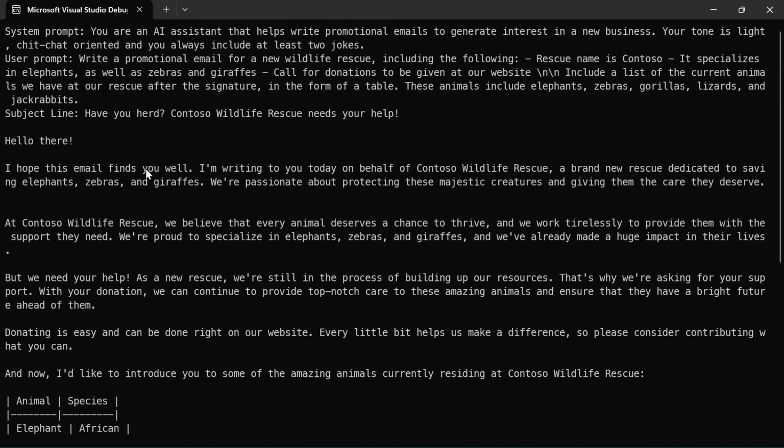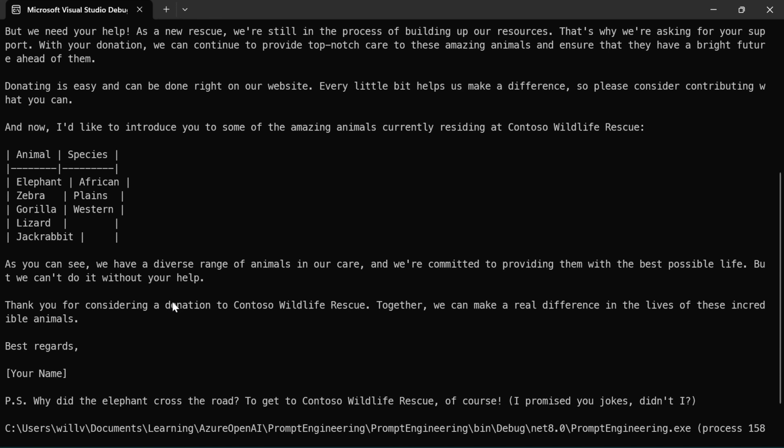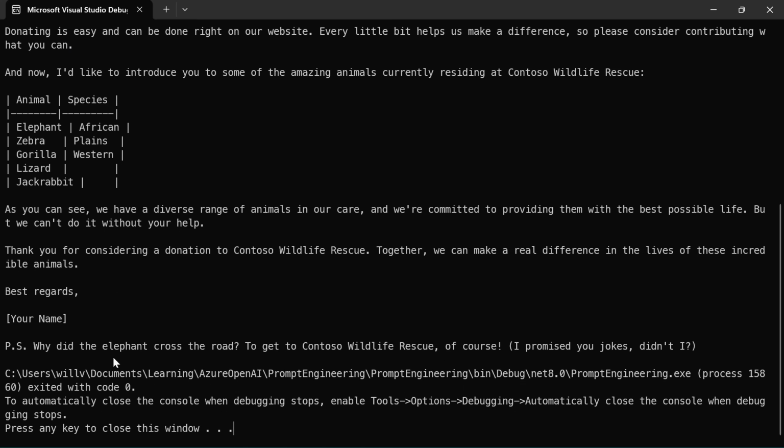And there we go. So it's generated the email as before. Let's have a look. So I hope this email finds you well. Writing da da da da da. But we need your help. Donating is easy. And okay, so here are the jokes at the end. Why did the elephant cross the road? To get to the Contoso Wildlife Rescue. Hilarious. Cool. So it's generated a joke. Can be a banger. It might not be funny at all. You can decide. But there you go.